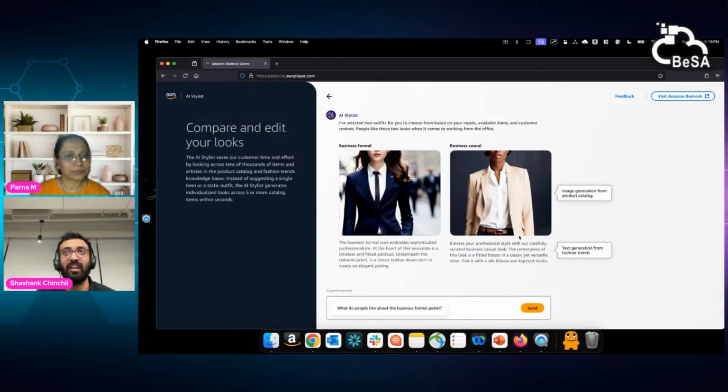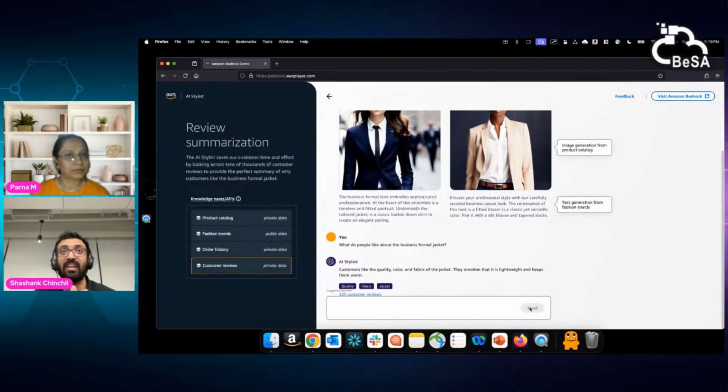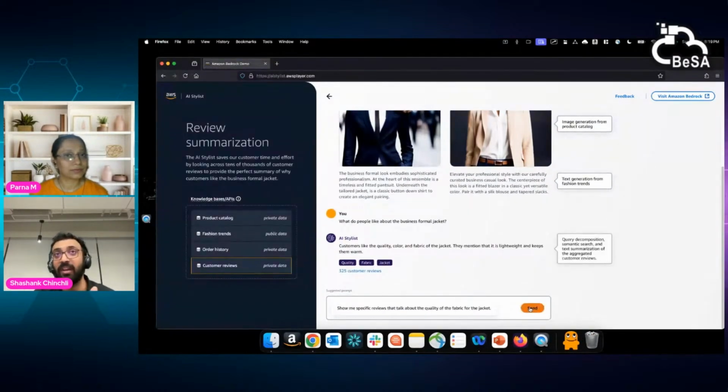I'm seeing it is generating images for me. It generated the image from the product catalog, text generations from the fashion trend, right? Then it says, what do people like about business formal jacket? This is a suggested prompt which I'm running, right? So it is based on the reviews. It says based on the color, quality of the fabric, based on 325 reviews, right? It says people like these things about the jacket, and they mention it's lightweight and keeps them warm, right? It is New York. It helps me keep warm, right?